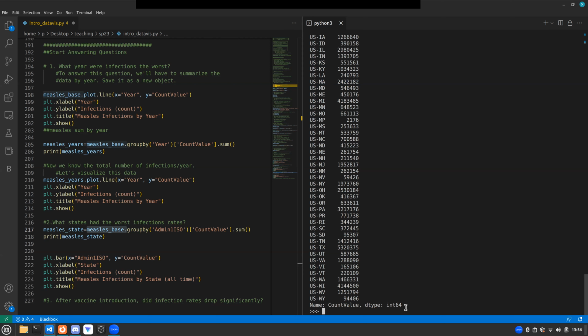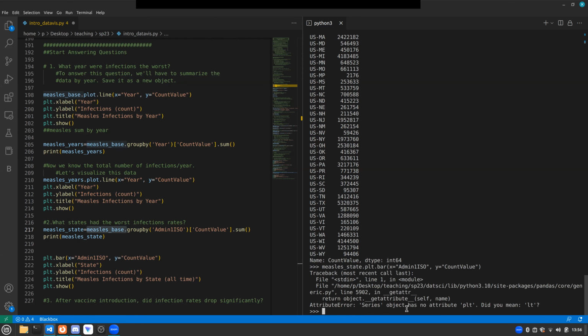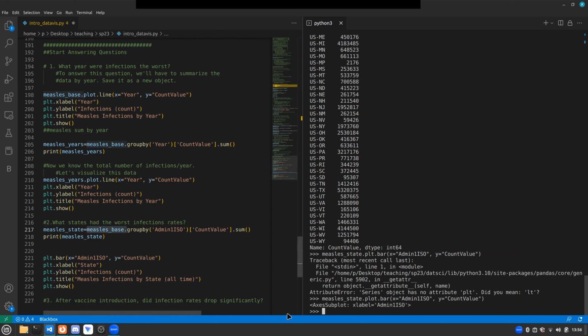But with this measles state data, let's go ahead and try to plot it. So we're going to go measles_state.plot.bar, and then we're going to specify our x, which is equal to admin1 ISO, comma y is equal to count value, and close that off. Series object has no attribute plot. Maybe it needs to be plot. There we go.